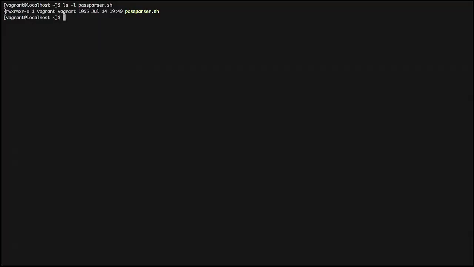We see several rwx. This means that the file is readable, writable, and executable. The first three are for a user, the second three for a group, and the last three, which doesn't have a W, is for everybody else who might use the system. We're going to go through that in detail later, but importantly, the X is turned on, meaning that this file is ready to execute. Now let's see what the output looks like.